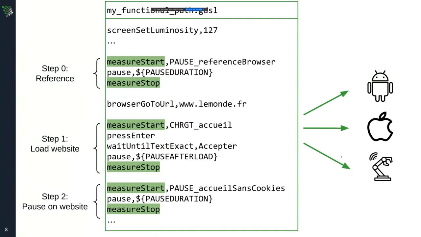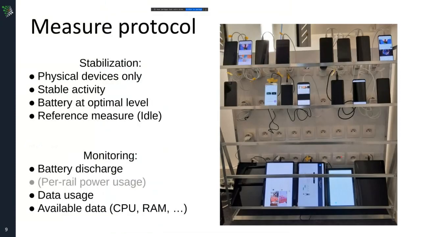So now that we have functional paths that are implemented as GDSL, they are already automated, so we need to deploy them to the physical devices that we have. You can see here a picture of our test bench. There are approximately 20 devices here, including smartphones, Android and iOS, and tablets. The tablets are only on Android right now, but maybe in the future we will add iOS tablets.